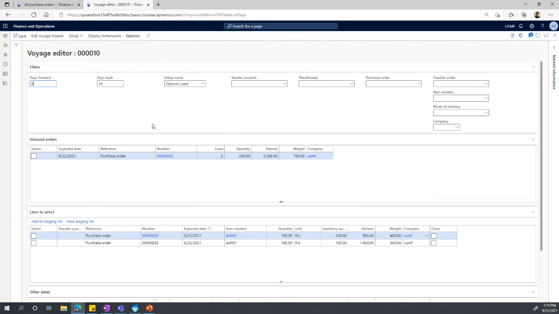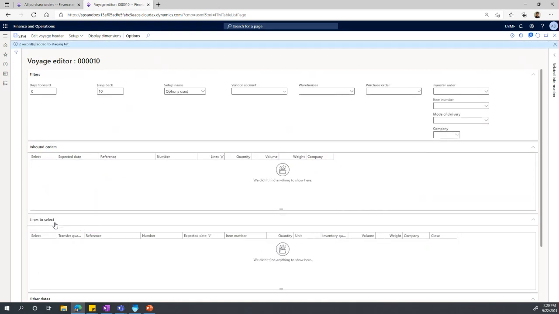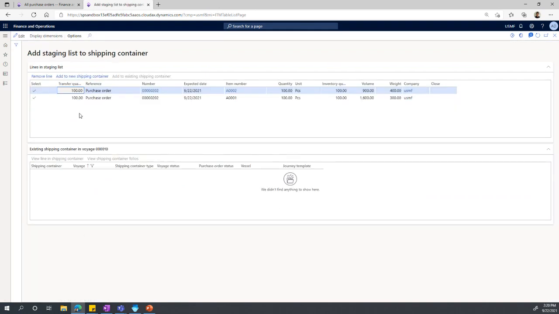In our case, we are putting this entire purchase order, which is TO2, on the voyage. So select the inbound order, which automatically selects all the lines associated, and then add it to a staging list. The staging list basically is the container building process. So now we just took the entire purchase order, and what we will be doing is creating containers based off the items that we have just added to the voyage.